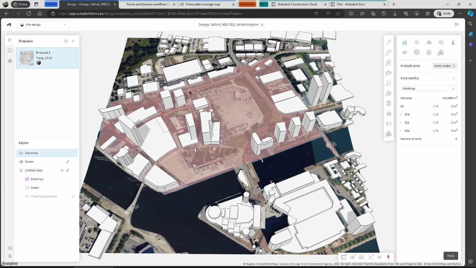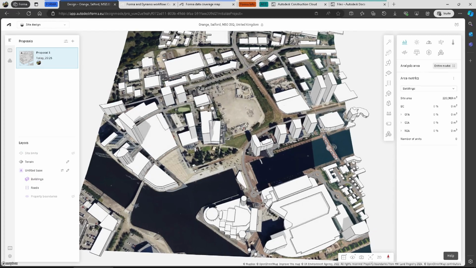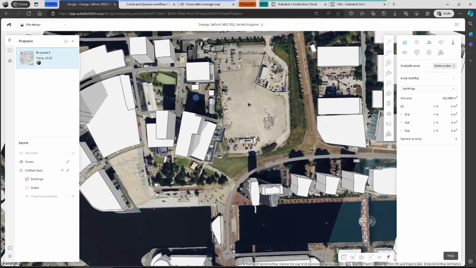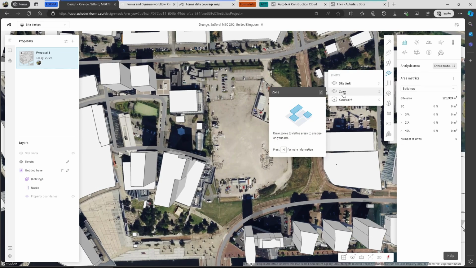So that's my site limits in, and I don't necessarily need to see it, so I'm just going to turn the little eyeball off. It's still there, it's still usable, but it's not useful. I'm going to split this area up into 3 different zones. So we can use these zones here, and again, these can be used for analytical purposes.